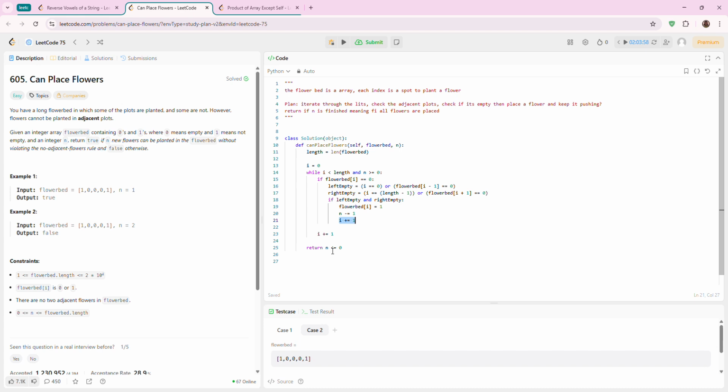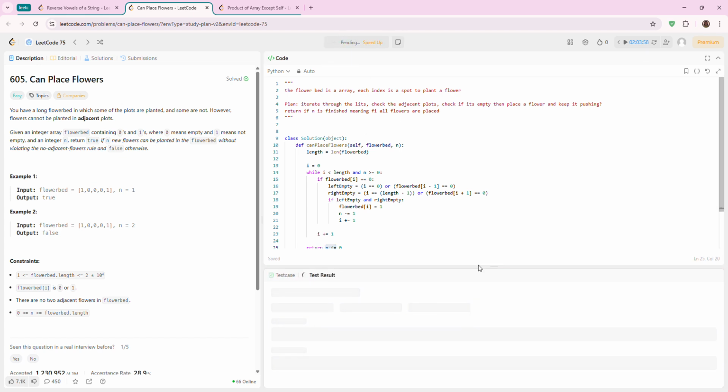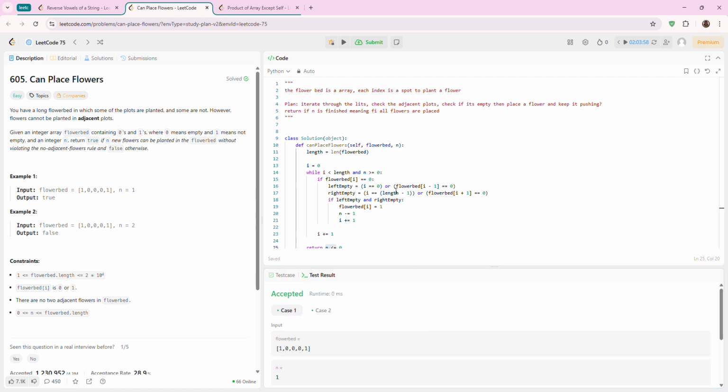And I return n less than or equal to 0, because if n is less than or equal to 0, that means all the flowers were placed. So we good with that. Let's run it one time. Cool. Nice.